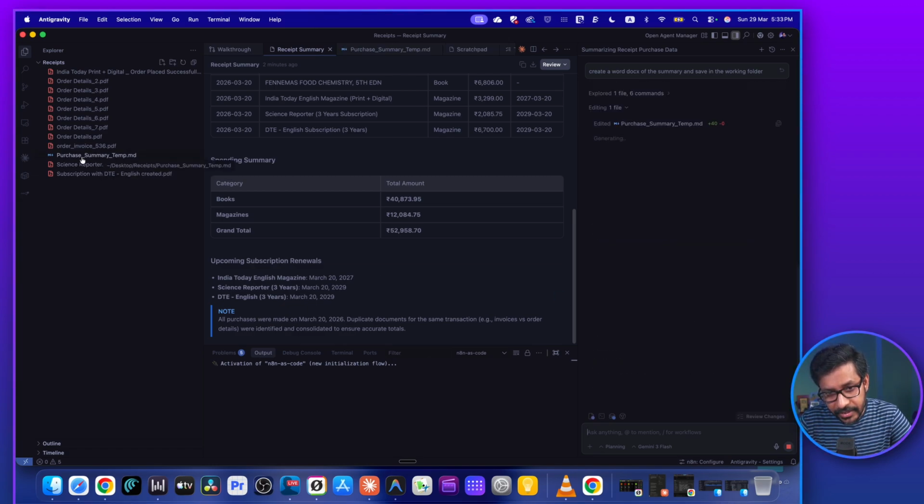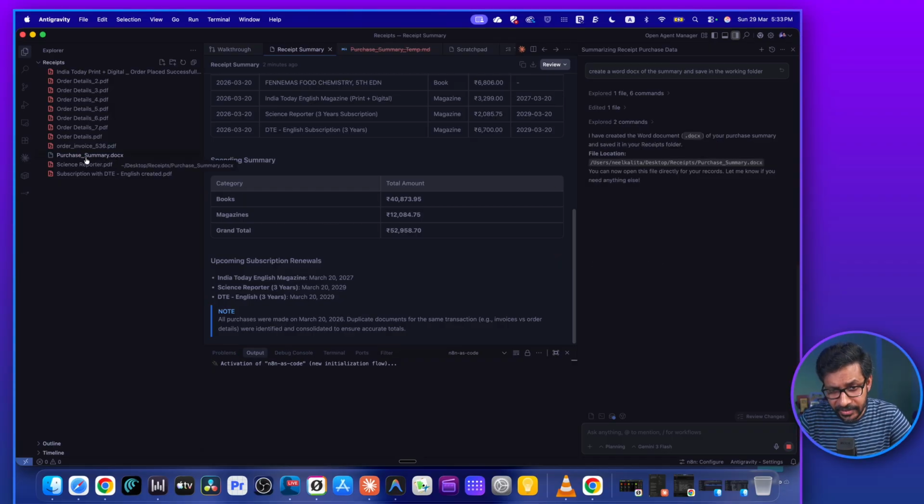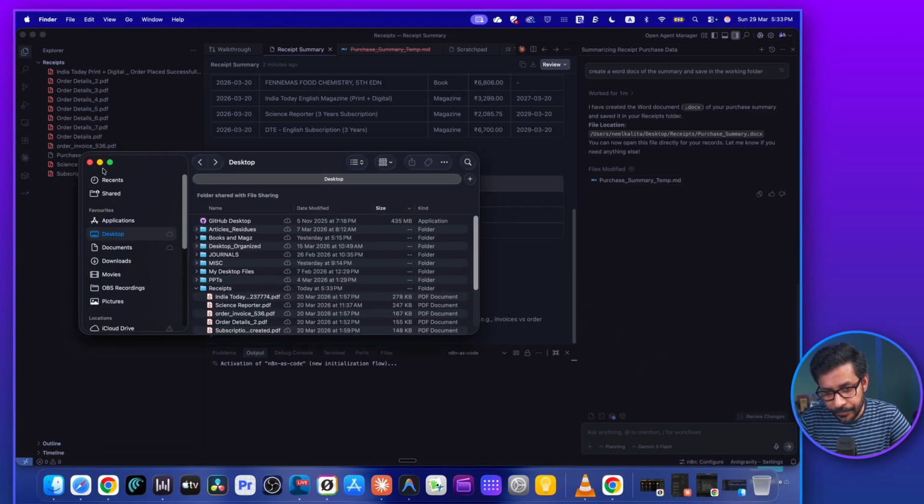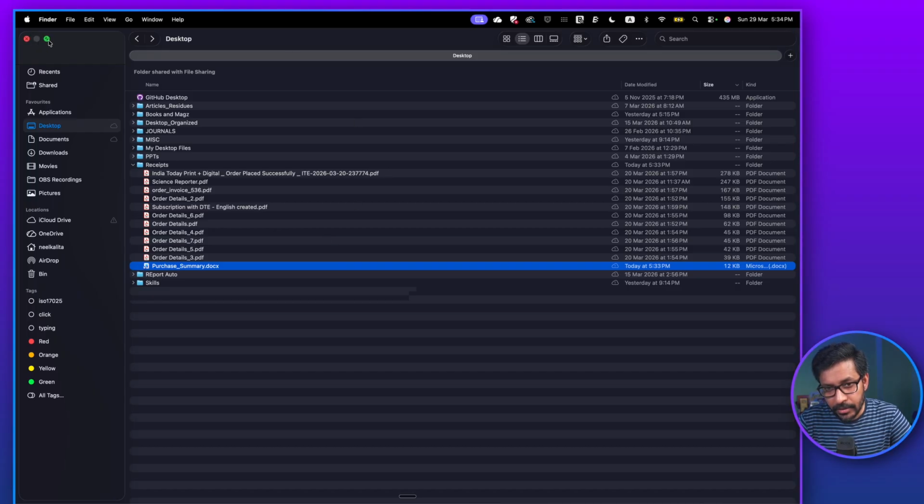Now you see that it has created one MD file, that is the markdown file, and now that markdown file has been converted into a docx file. So you can see here. Now I'll go back to the purchase folder, receipts folder, and you see this is the receipts folder here, that it has created this summary document file.